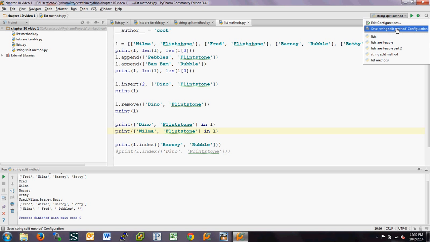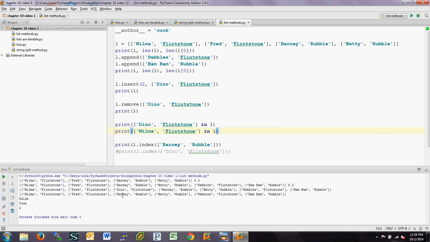So let's run list methods and see what we get as an output. So here's the original list, and it has length 4. So there are 4 things in here: Wilma, Fred, Barney, and Betty. And then the list with Wilma's name in it, which is L[0], has length 2. And then we've appended 2 more pieces of information to that list. So now the list has length 6.